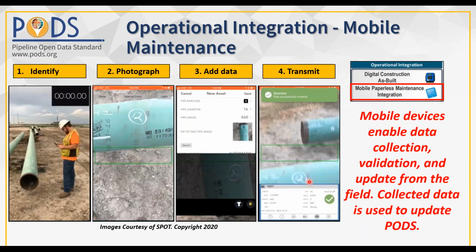So this is how you see the influence of geographic information systems. And you also see the PODS data model working in tandem with them to give a complete picture of this pipeline and all the associated segments.